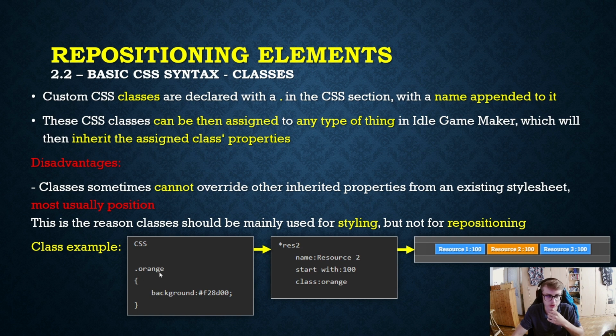So here we created a new class with a dot, named it orange. We have a right-facing curly bracket indicating the start of our code. Then we have the background property with its value here. This is the hexadecimal code for the color orange, and then the left-facing curly bracket, which indicates the end of our CSS code. That basically creates a custom CSS class for us to use, which we can then append to any type of thing. In this example, I appended it to a resource. Here you can see that this resource has the class orange. This is the result of how that resource will look like in game.